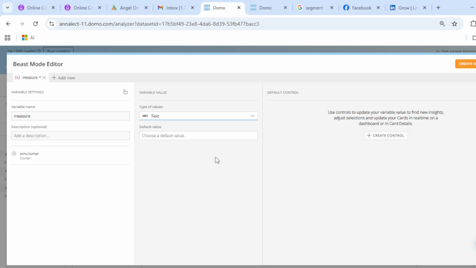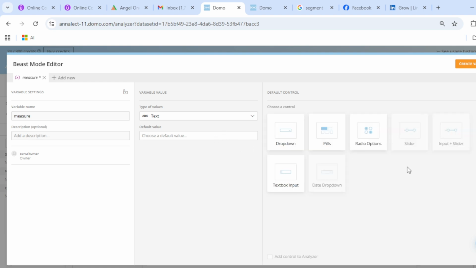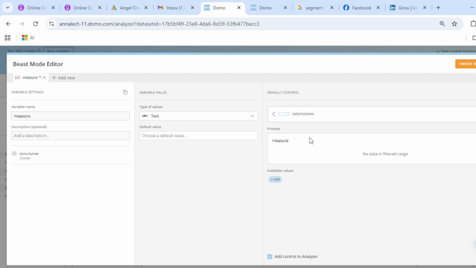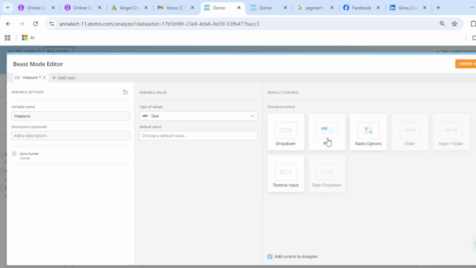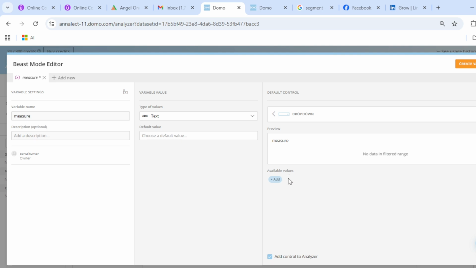So what is a variable? We know it holds some value. Now let's give it some value. We have an option to go with either a drop down or a radio option, slider, many things. Let's go with drop down. Now let's give the value.